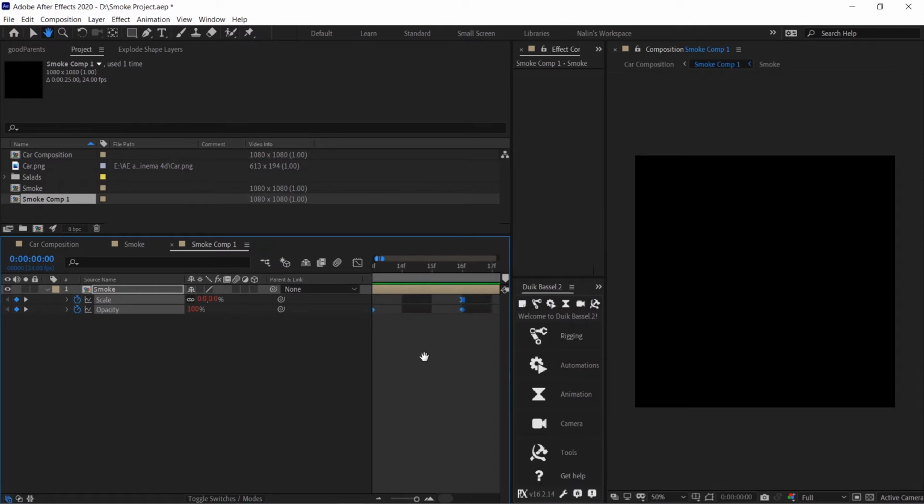Now go forward to 16 frames. Make 2 keyframes for each property so that the animation becomes static for 3 to 4 frames. We can see that nothing is happening for 3 frames. This will make the loop static for 3 frames.